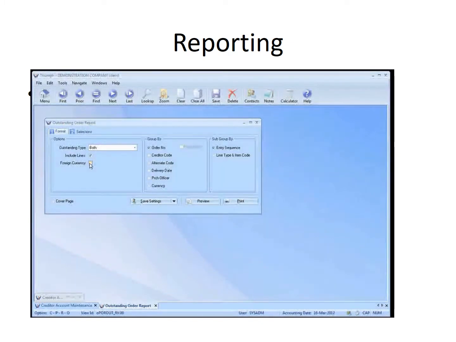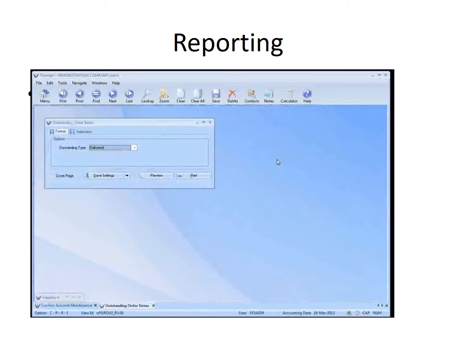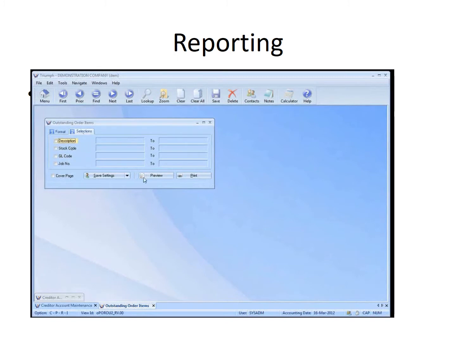We can run this in base currency or foreign currency if you've got different currency transactions. We'll look at the outstanding items. Same sort of criteria, whether we're looking at what's waiting to be delivered or both. And I can do it by criteria.